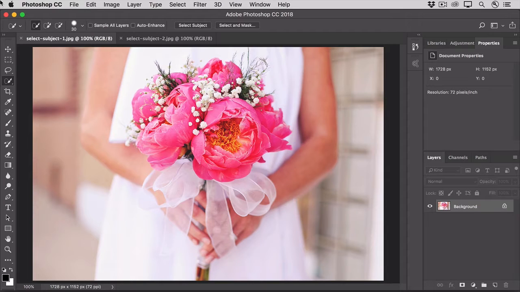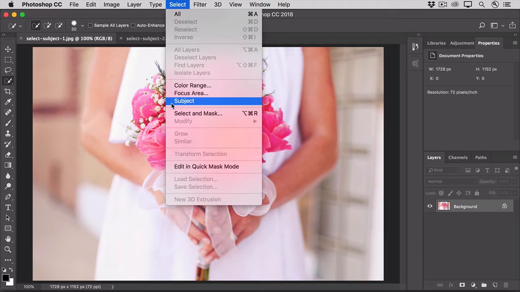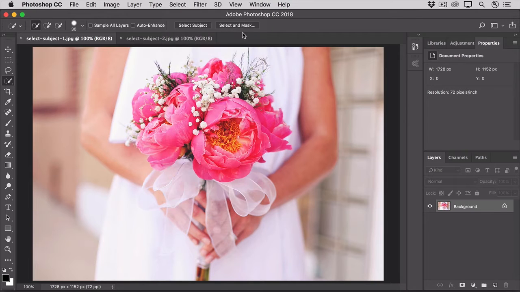Select Subject is the fastest, most automatic way to make a selection. You can access the Select Subject command by selecting the Quick Selection tool and going up to its options bar, or you can do that from the Magic Wand tool, or from the Select menu, or even from the Select and Mask workspace. I've selected the Quick Selection tool, and then I'll go up to the options bar, and all I have to do is click Select Subject.